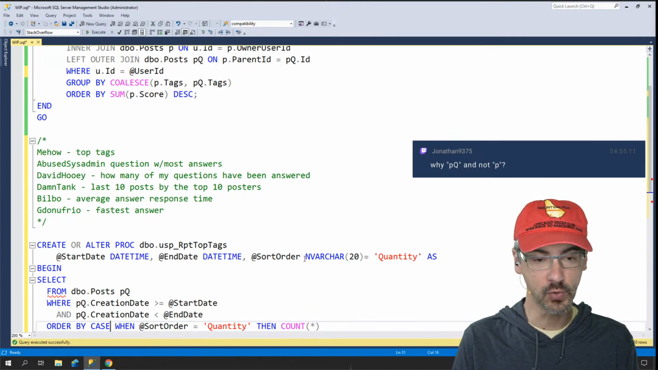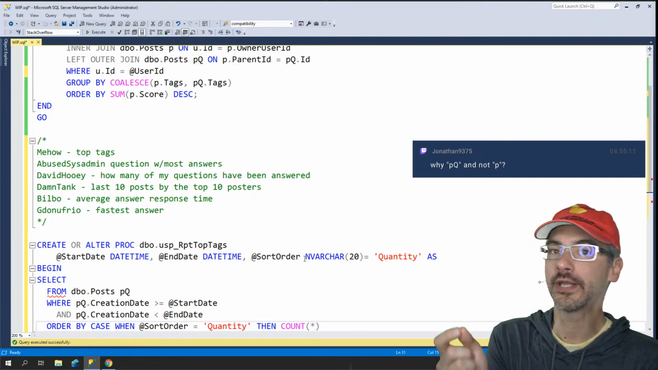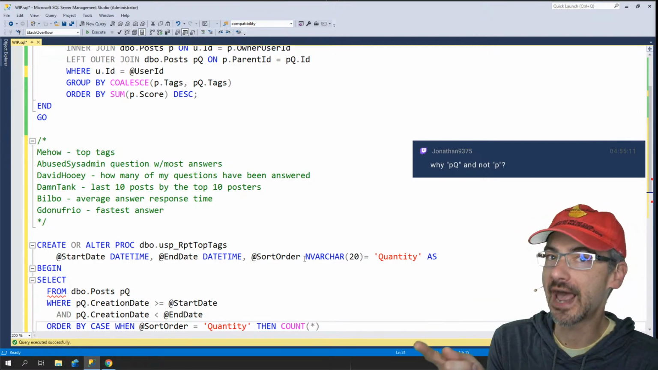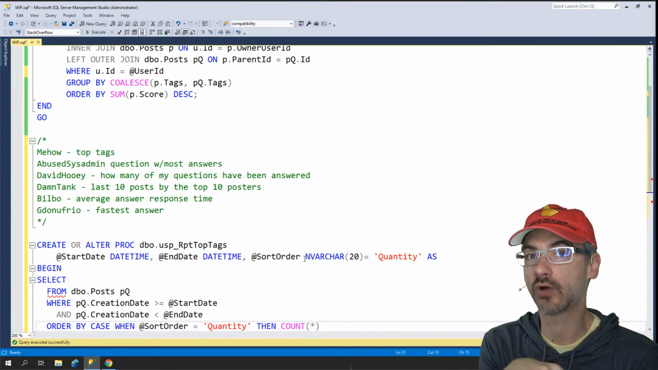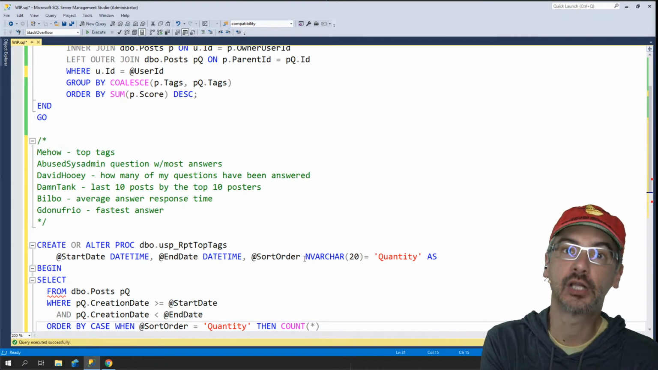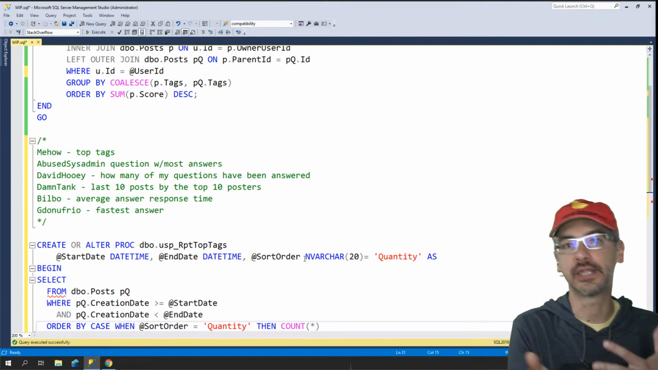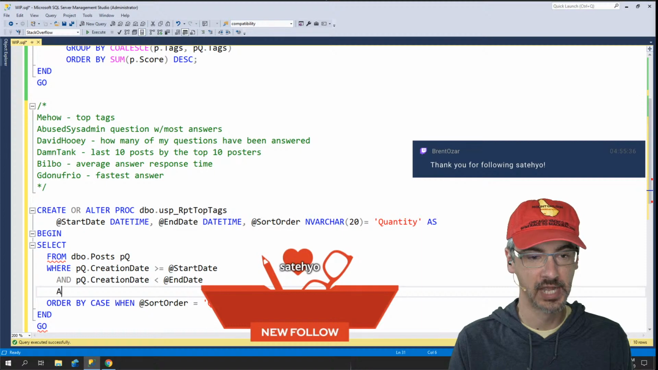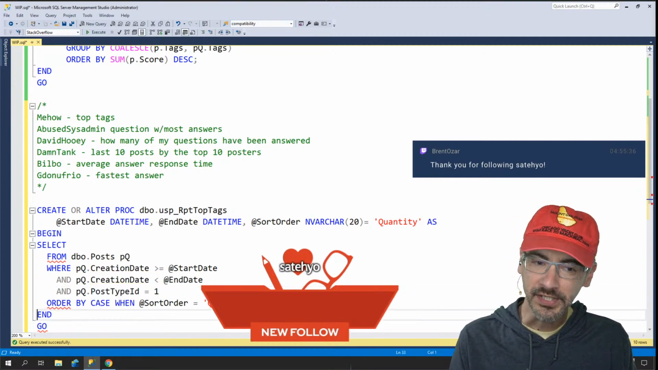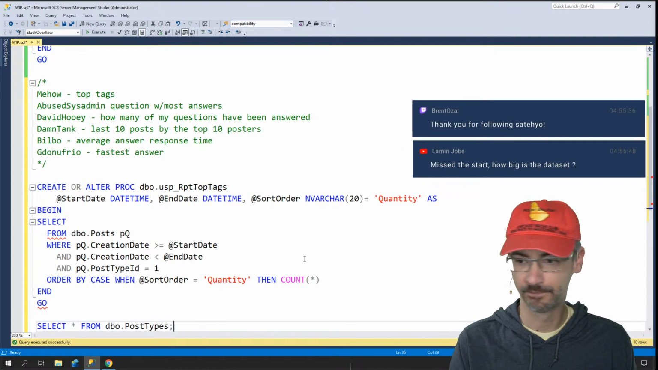Jonathan says, why PQ and not P? This is a great question. So in Stack Overflow, all questions are the ones that are tagged. The answers are not tagged. And I'm going to do a join out to answers here in a minute, and I'm going to include the answer score in the sorts as well. So only the questions have tags. The other way I can say that is, and PQ post type ID equals, and I want to say it's 1. Let's say select star from DBO post types.